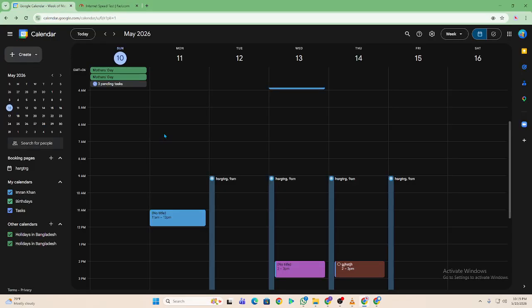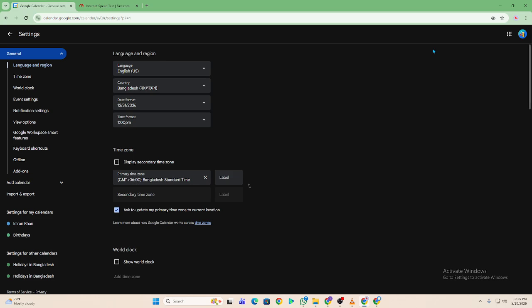All right, first, open Google Calendar using the Google Chrome browser on your computer. Now click the settings gear icon in the top right corner. Scroll down and look for the offline option, then turn on offline calendar access.